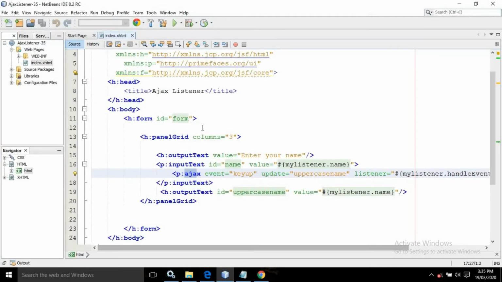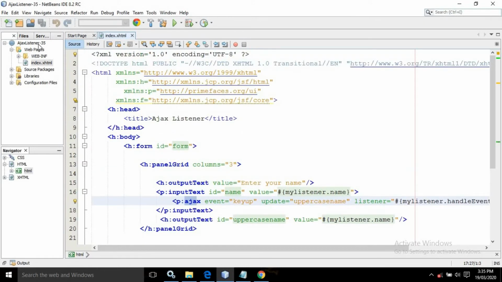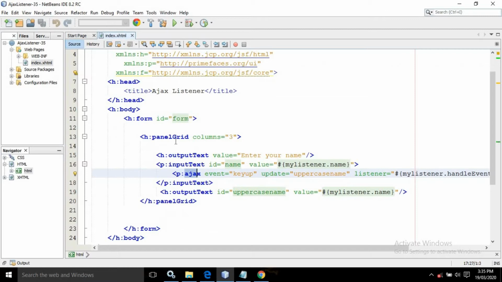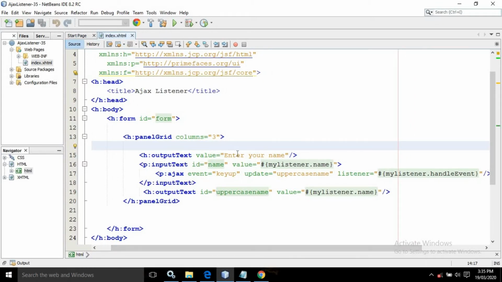Now how this entire thing can be done in PrimeFaces by using the Ajax listener, that portion I will discuss. Let me move to the code. As usual, I have created a project named Ajax listener, and a page index.xhtml. Here I have used the corresponding PrimeFaces and JSF tags, and in the form tag I have used a panel grid having 3 columns. After that I have created an output text, and the value I have given is "Enter your name". That's why this label is displayed here.